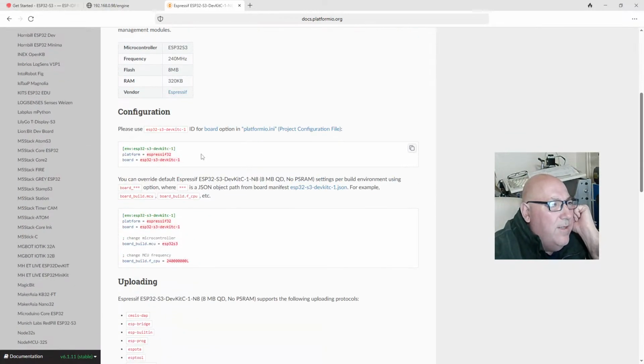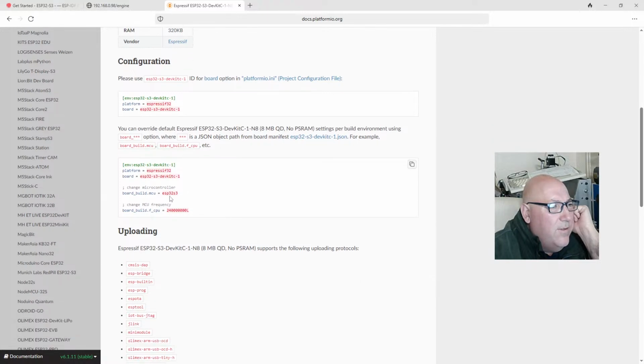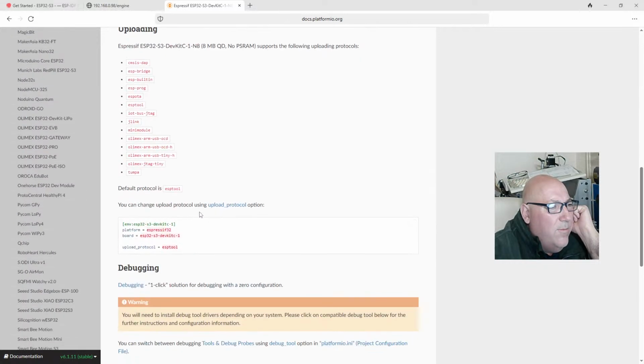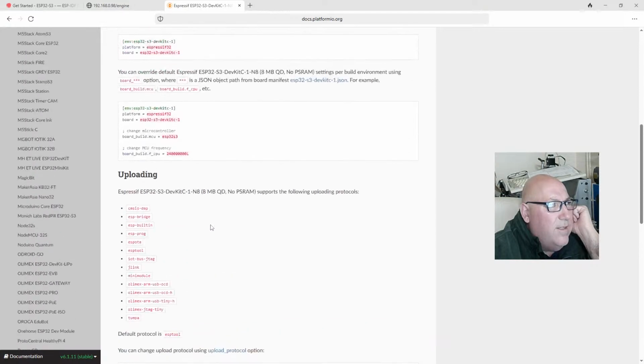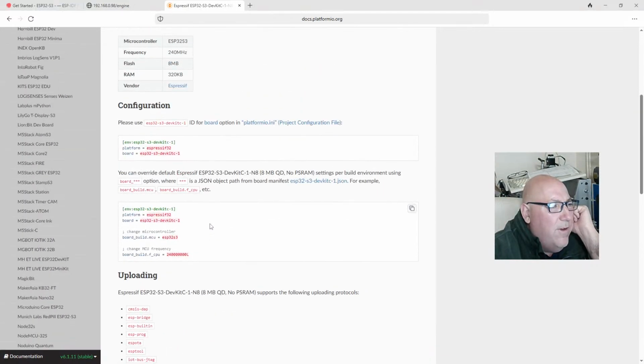Right, so please use it for board. So we've got that, that's the board. You can override default settings per build using the options. Right, okay, so what we've got here, I'm still saying it's one of them. You can upload protocol using upload ESP tool. Right, so it's telling us the same thing we've already got, really, isn't it?